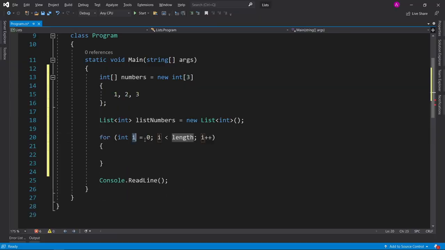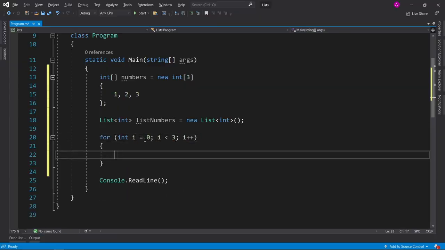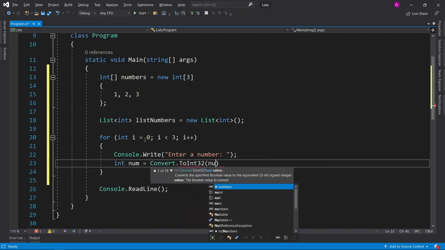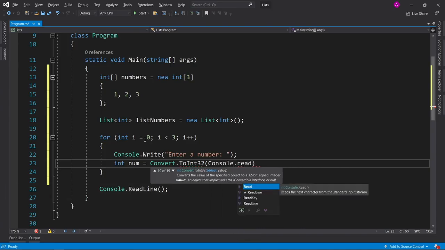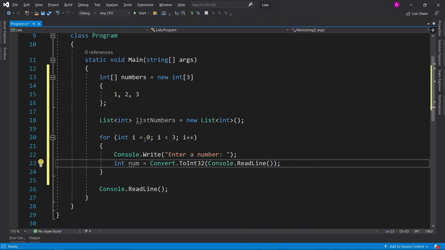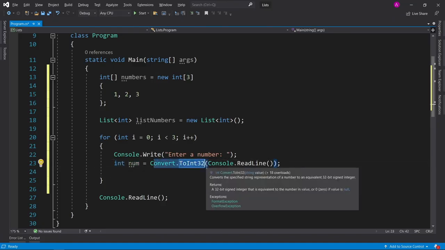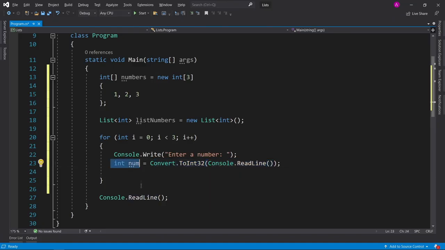So we can have a for loop and we can go from 0 to 10 or maybe 0 to 3, just so we don't have to enter as many values. We can have a console write that just says enter a number. And then let's read that in and we can say int num equals Convert.ToInt32 and place a Console.ReadLine inside here. After we've got the console read line, we've got an int num that's being converted from the console input inside our integer num.